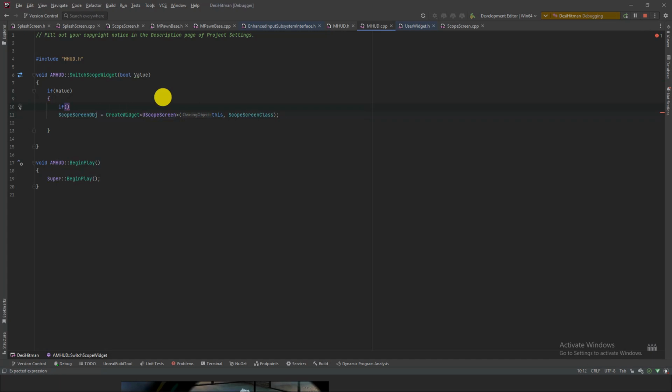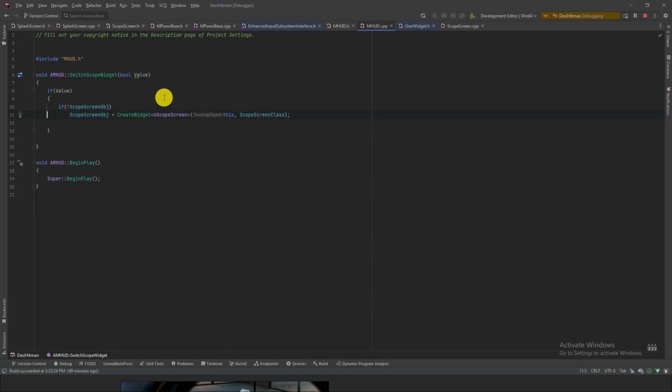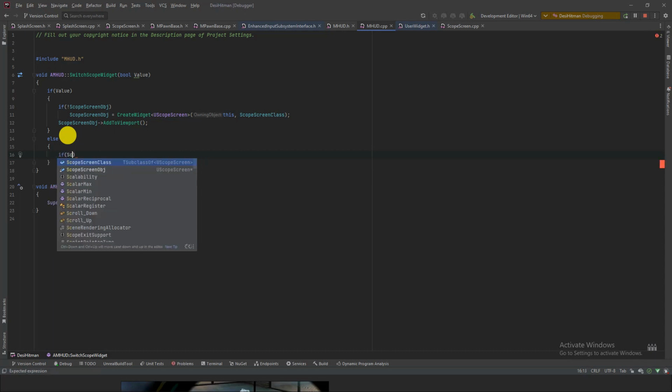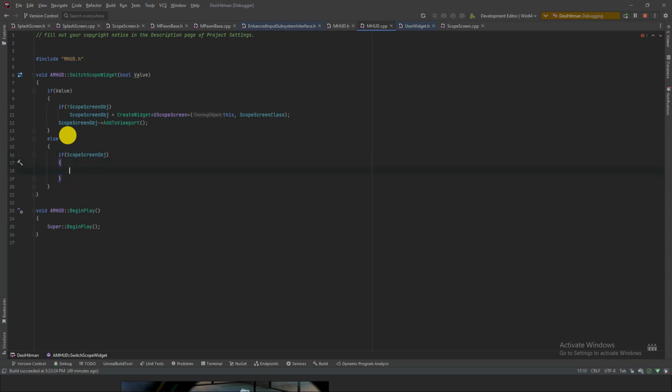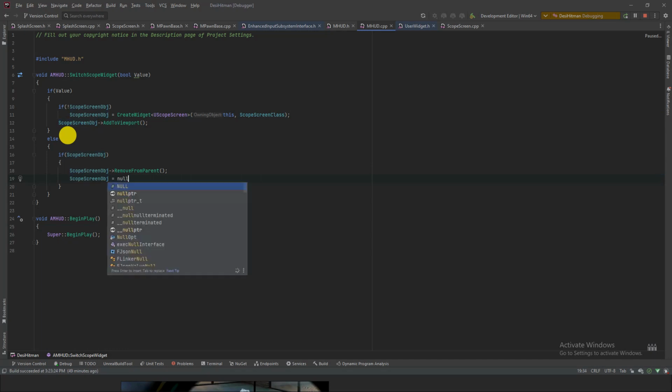If scope screen object is not, then do this: scope object add to viewport, 0 default. Okay, and this should do the trick. Else, if scope screen object does exist, just remove it from the parent. Next thing is just null. And this should do the task.